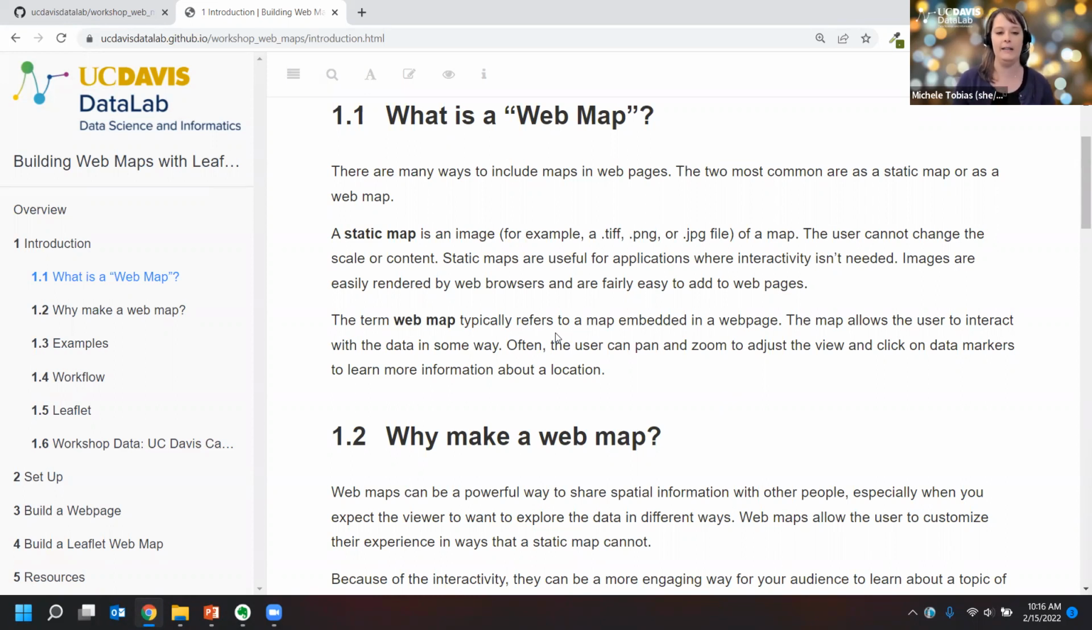On the flip side of that is this web map that we're going to learn about today. These are typically embedded in a web page. They're different though than a static map because they allow the user to interact with the data in the map in some way. Oftentimes you can do things like pan and zoom. You can adjust your view. You can click on data markers and get more information about a specific location.